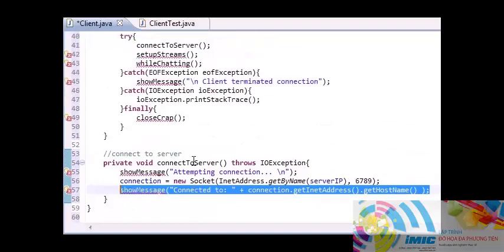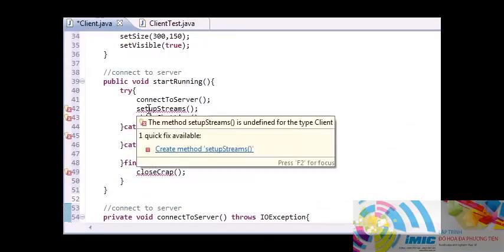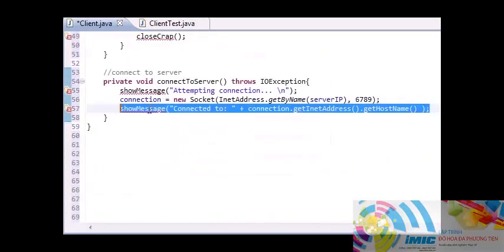So in the next tutorial, what do we need to do next? Yes, of course. Once we're connected, we have to set up the streams, or the roadways, that communicate back and forth between the client and the server. It's going to be awesome.